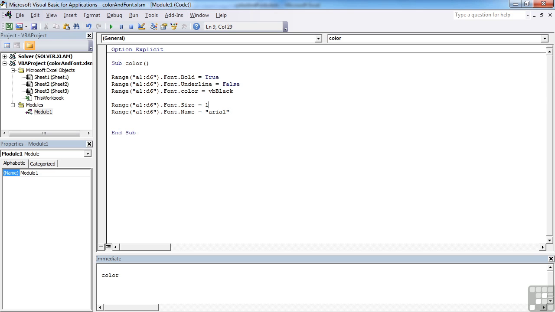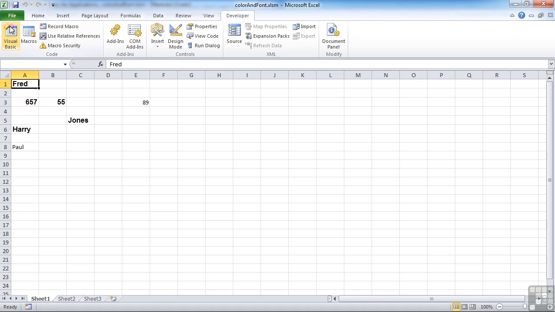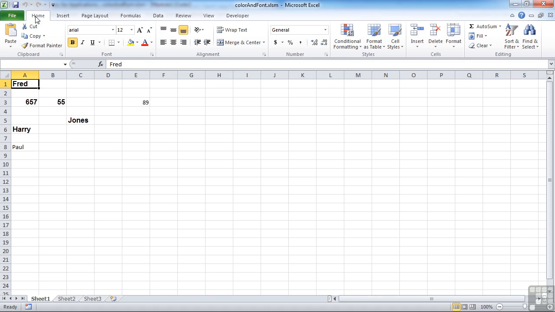Let's drop the size down to 12. Run that, look at the Excel, and I'm now looking at size 12. So look on the home ribbon, you can see Arial 12, Arial 12, Arial 12. Outside of it, we're still in Calibri 11.